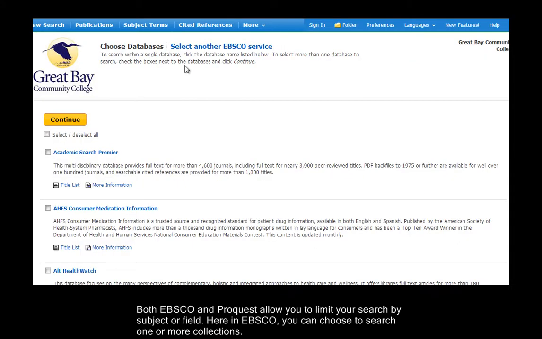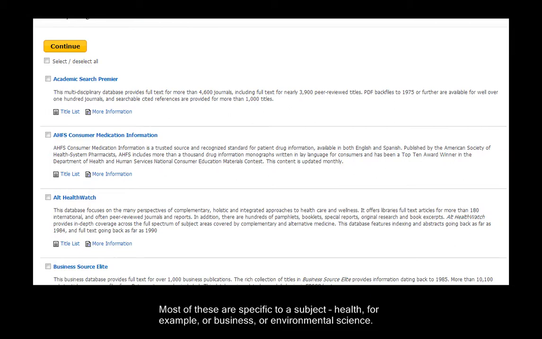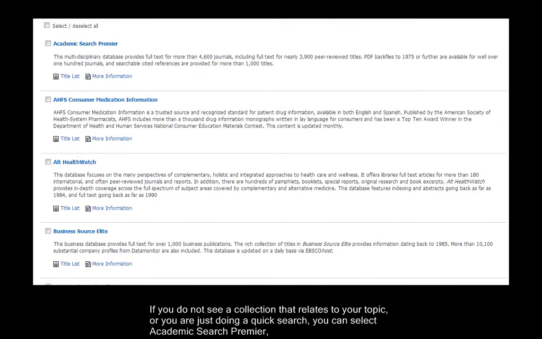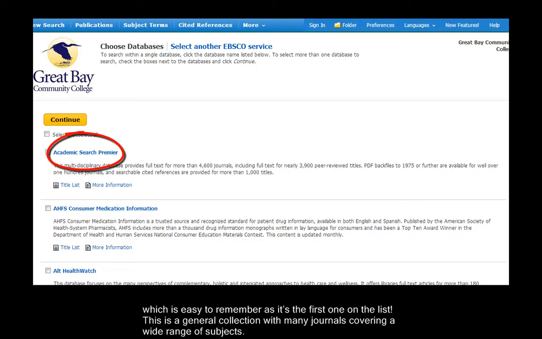Both EBSCO and ProQuest allow you to limit your search by subject or field. Here in EBSCO, you can choose to search one or more collections. Most of these are specific to a subject, health, for example, or business or environmental science. If you do not see a collection that relates to your topic, or you are just doing a quick search, you can select Academic Search Premier, which is easy to remember as it's the first one on the list. This is a general collection with many journals covering a wide range of subjects.